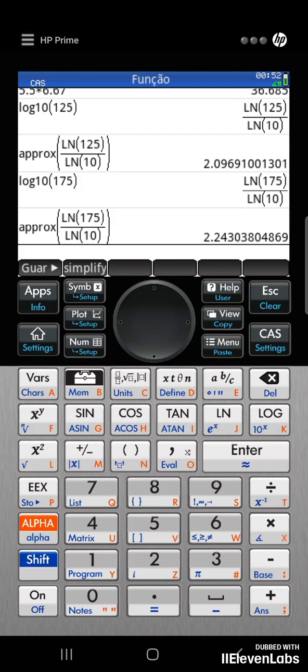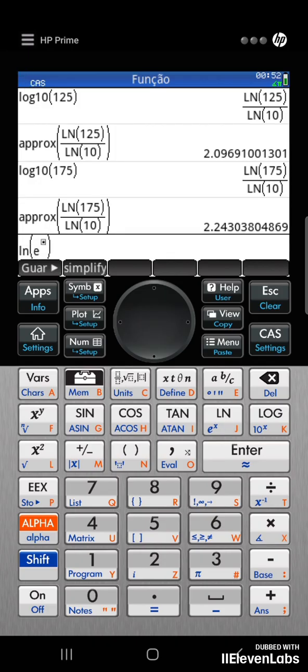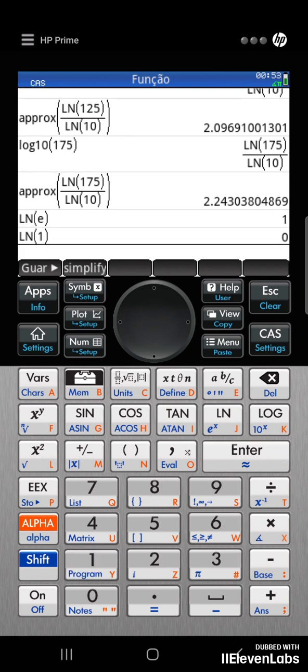Another logarithm, the natural logarithm of Euler's number. I will click here on natural logarithm. In this case, where is Euler? It's here, e to the power of 1. It's 1. So the natural log of Euler's number is 1, and the natural log of 1 is 0. So notice that the calculation of base 10 logarithm and natural logarithm is very simple on the HP Prime calculator.